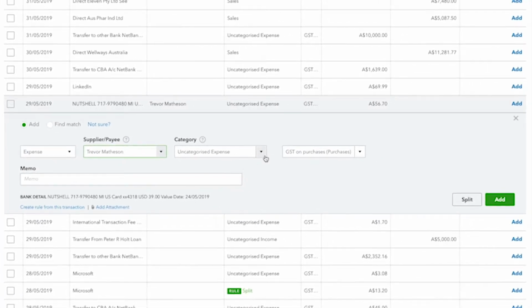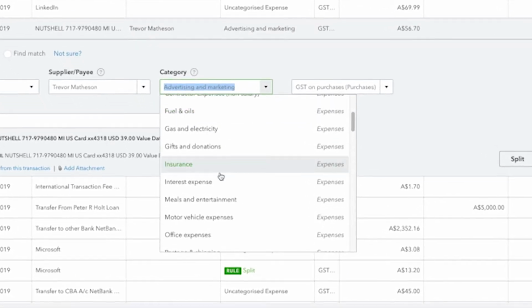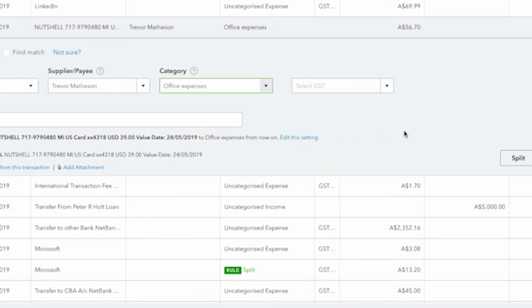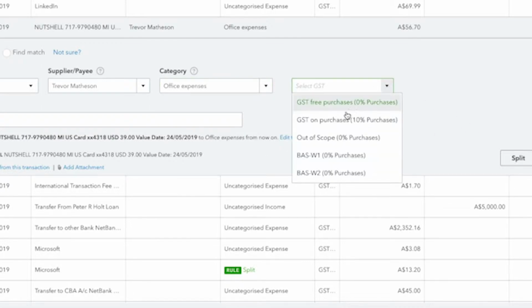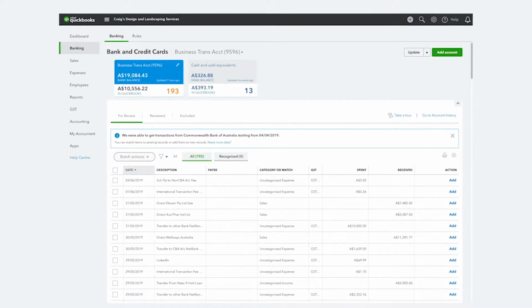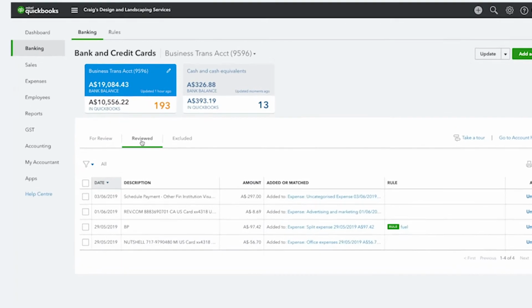Click the drop-down arrow, and from here you can choose between all of the different accounts on your chart of accounts, whether the expense be for business or personal. You can also create a rule from this transaction by clicking here. More on setting rules in a moment. By clicking Add, the transaction will be added into QuickBooks, and we can look it up just like any other transaction under the Reviewed tab.